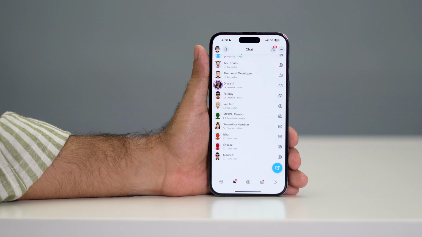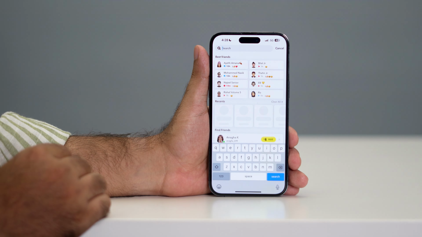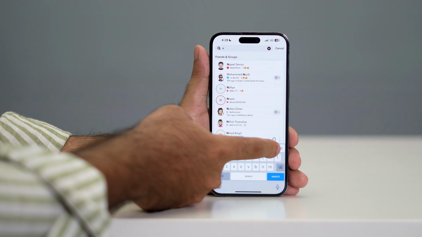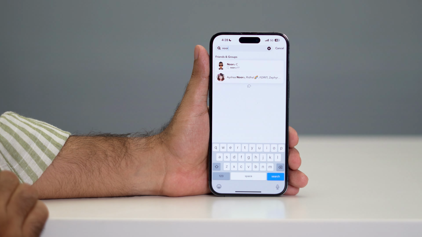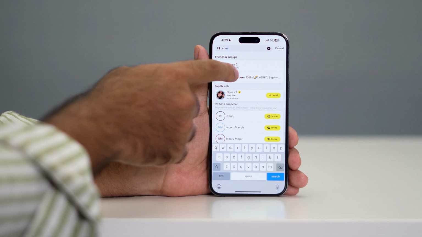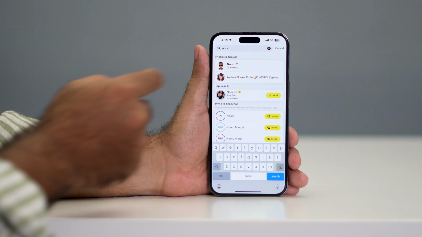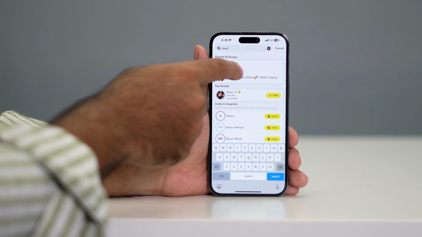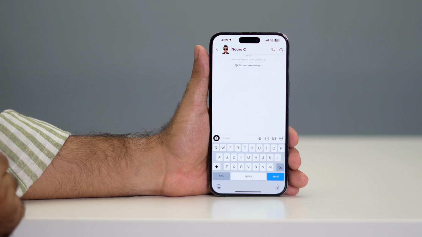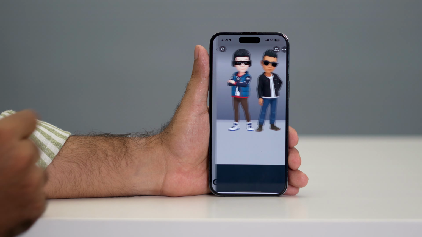The first step is to search for the particular name of the person we want to remove. So let me go over here at the top and search the name of one of my friends whom I want to remove. I just need to go over here and select the profile. I have a filter over here, and this is the person whom I want to remove. Now I need to tap on the profile once again.